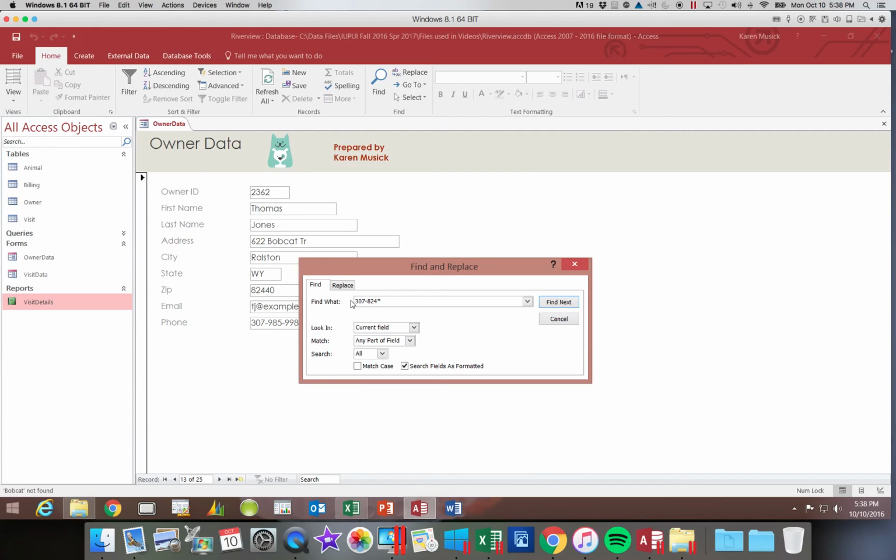We're going to change this to look in the current document, so it'll look at all the fields. I want to make sure it looks at the phone number, and remember, owner ID was the active field when I opened it. The other thing I'm going to do is say that this is the whole field. The wildcard makes you need to use whole field because the wildcard says to include anything that follows.